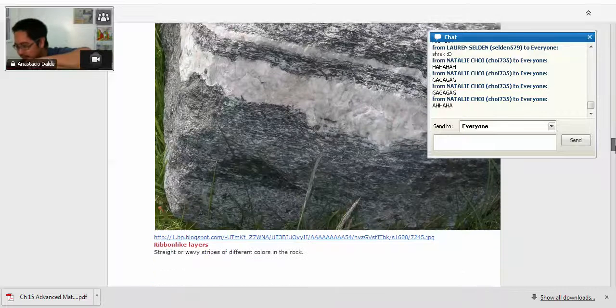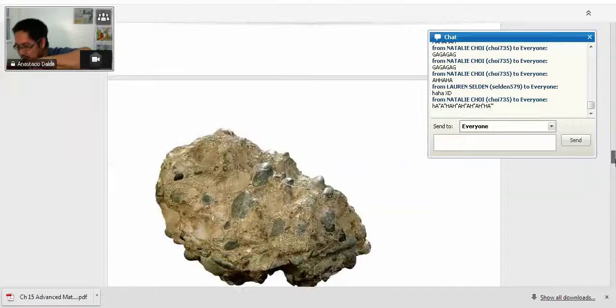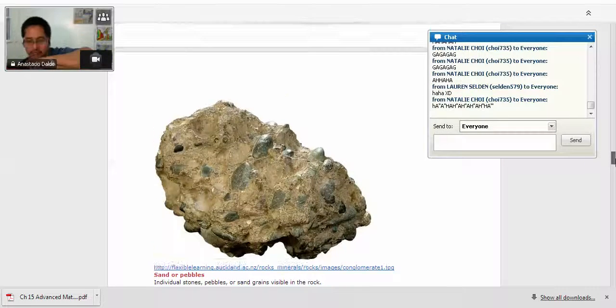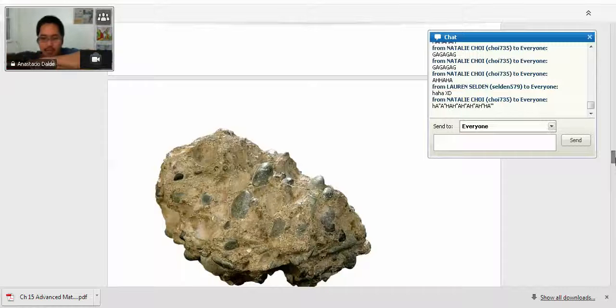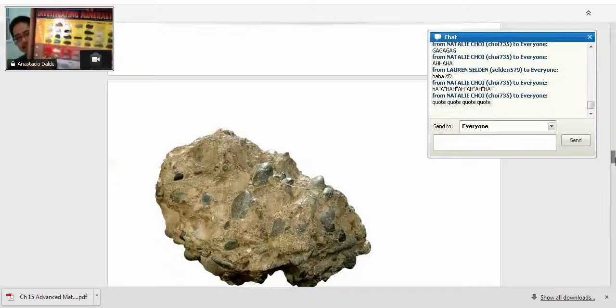Okay, what else can I talk about? Oh, yeah. They have stuff inside. Now, this kind of rock, what was it called again? That's this rock, actually. That's a close-up picture of this guy.